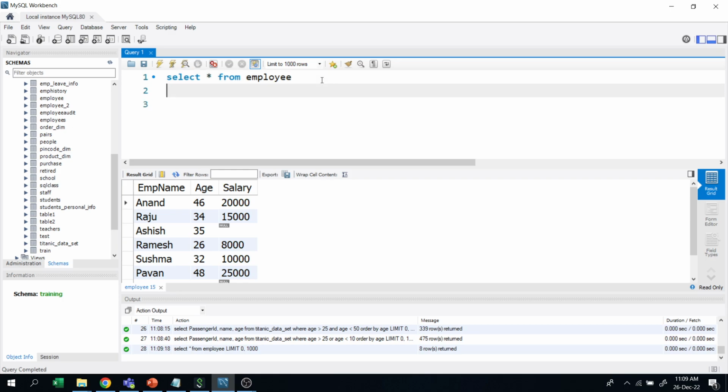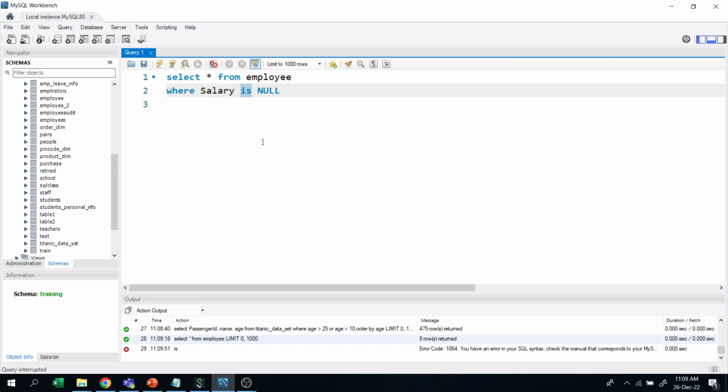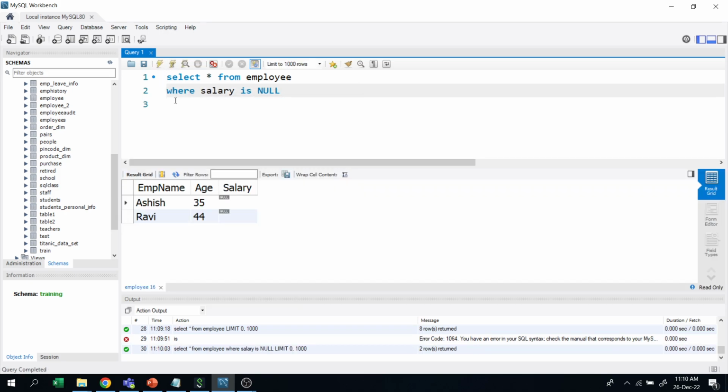Always remember that null can be used with where: where salary is null. Always remember that null will be used with is. You should not use equal to. If you say equal to, you won't get output, so that is the wrong way of using null. Always remember that null is used with is. So salary is null. Let me check that. All null values will come in the output.